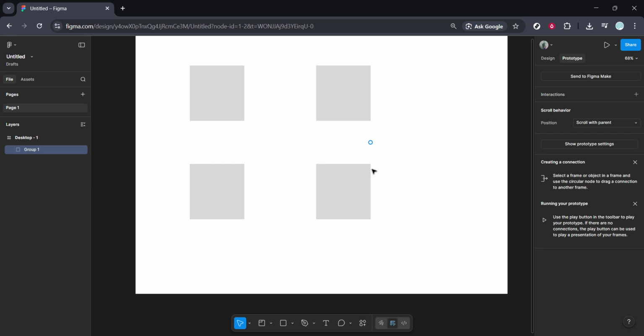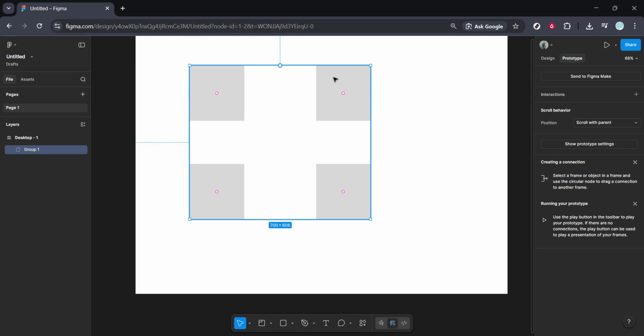As soon as you click Group Selection, you'll notice a change in your Layers panel. All the previously individual layers that you selected will now be nestled under a single new layer, which is your newly created group. Figma automatically assigns a default name like Group 1, but you can easily rename it for better organization by double-clicking the group name in the Layers panel and typing a descriptive title, like Header Section or Button Component.